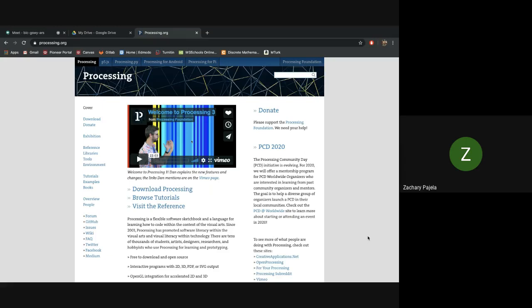So the processing website, processing.org, is going to be your primary resource. This is where you're going to go for notes, examples, all that sort of stuff. On the left-hand side, you should see a menu, and that's where a bunch of your resources are. You'll see there's reference, tutorials, all that sort of stuff.